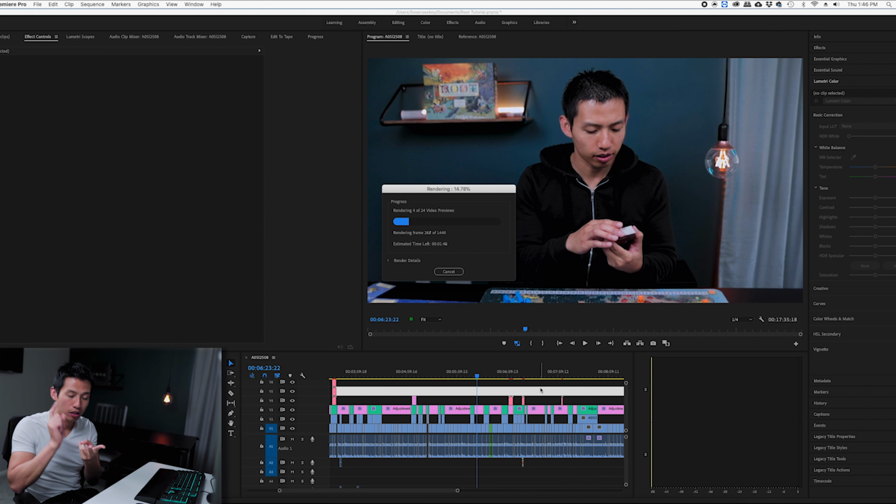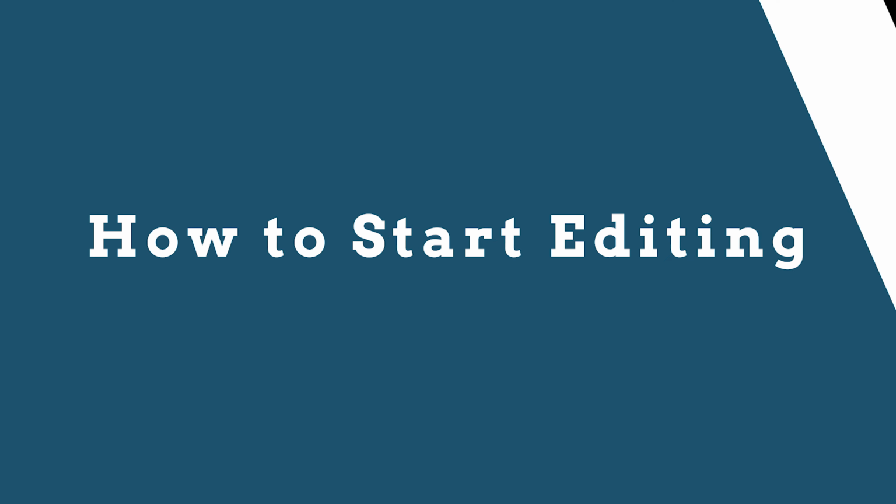So proxies, renderer, adjust the resolution, and then pressing enter to temporarily render out your timeline. Those four options are four different ways that have worked for me in order to speed up my editing workflow.